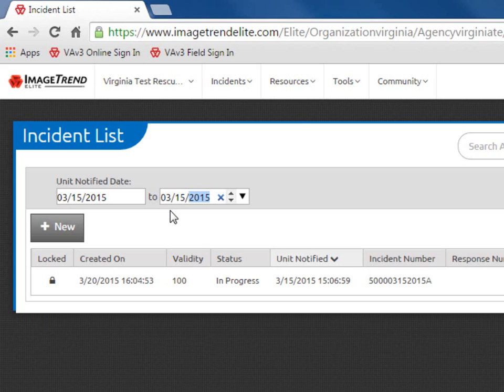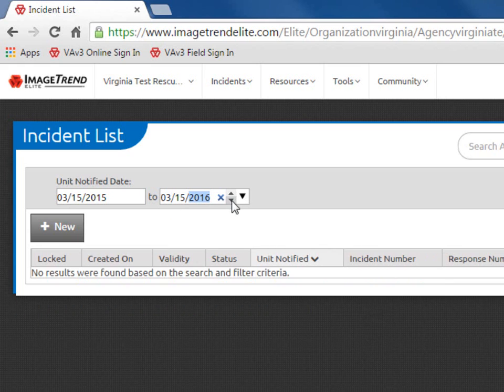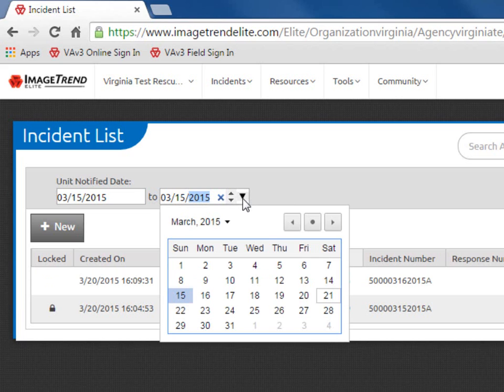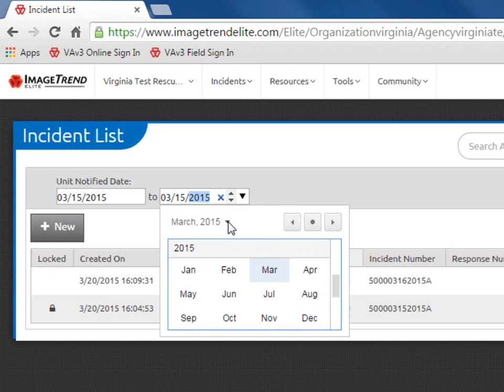You can also see that there are some additional options available within these date fields. Selecting this X will clear the date. Selecting either of these arrows will move the selected field either higher or lower. Selecting this down arrow will give you a calendar view that you can use to select the date. If you select the down arrow next to the month and year, you can select a different month within the year shown, or you can scroll up or down to select a different year.